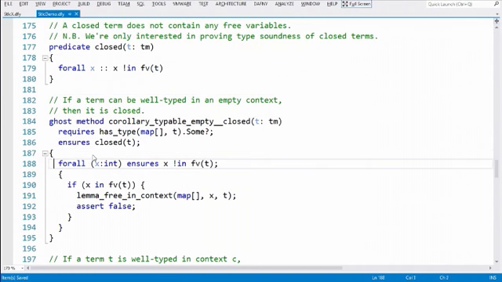So I have this for all parallel statement that says, for all x, we're going to ensure that x is not in the free variable of t. I'm doing this by first assuming that it is, and then showing that you get a contradiction, because if it's in the free variable of t, then by the previous lemma, we know that it must be in this context, but this context is empty. So I think maybe if I try to change it, as you said, this proof would also look simpler.